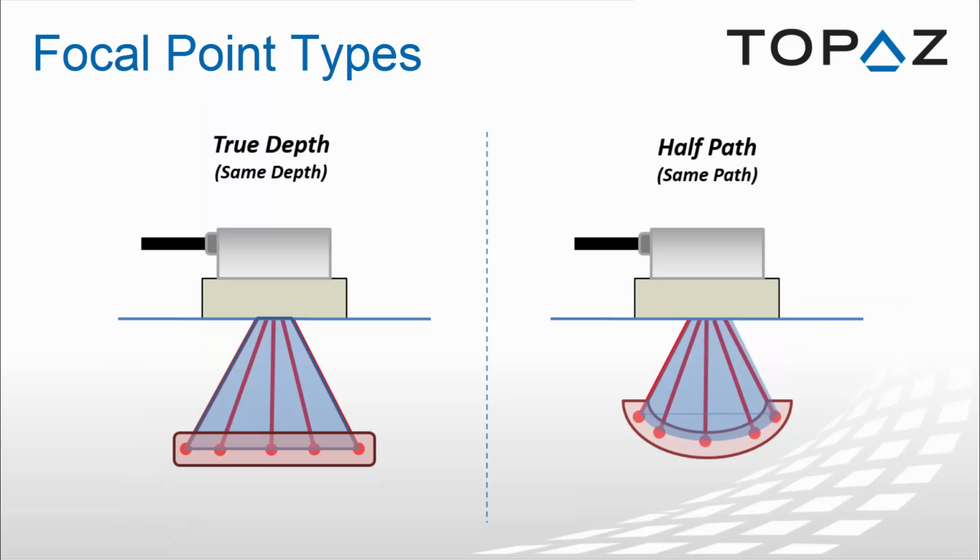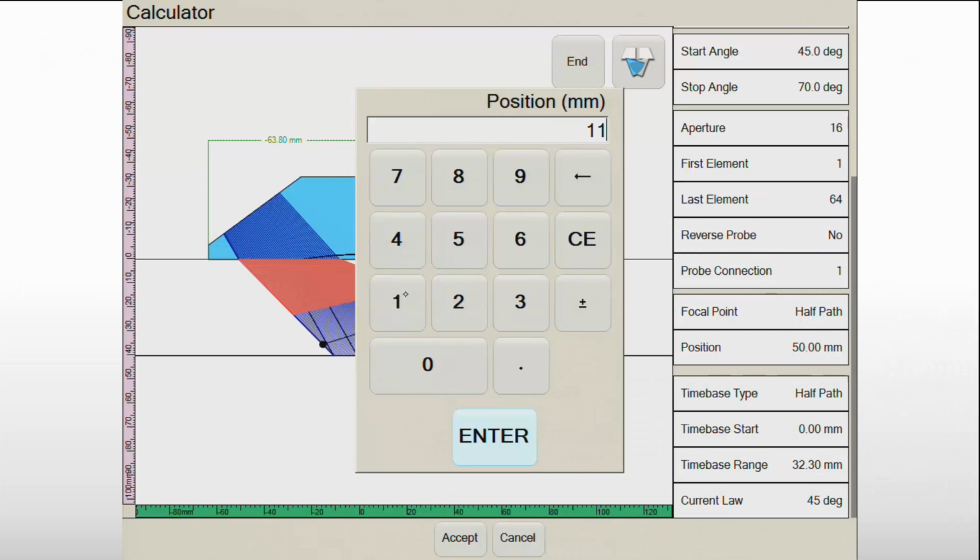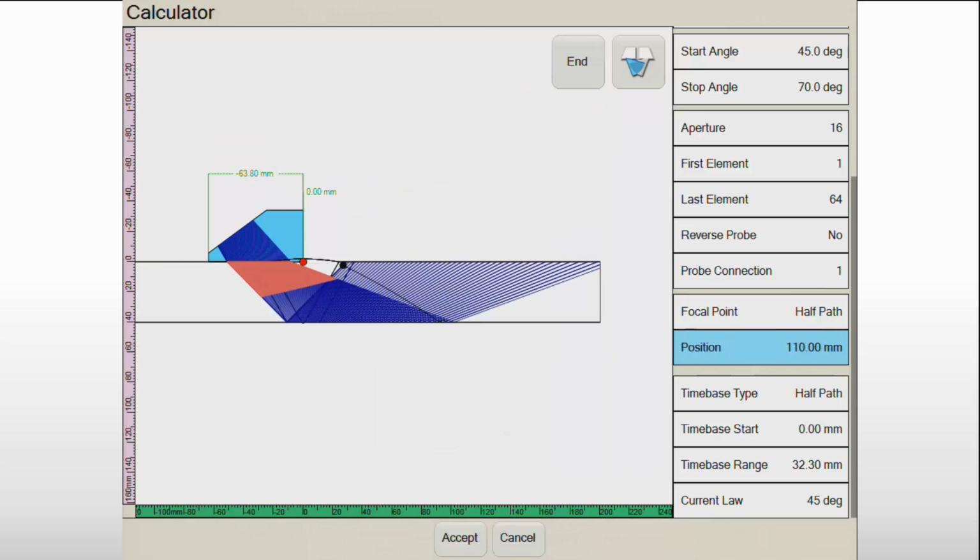There are two focal point types, true depth and half path. True depth is the same depth in the material for each focal law. Half path is the same distance along each focal law. In this case, we will select half path with the depth of 110 millimeters along each focal law. The position of the focal point is displayed on the left by a black dot and a black line.